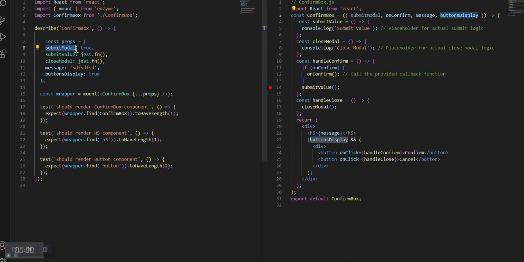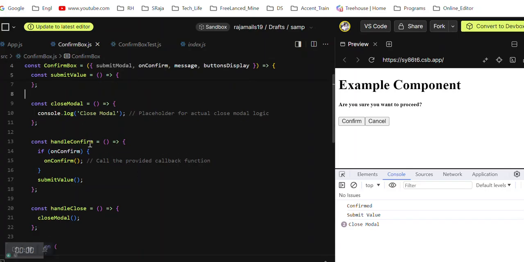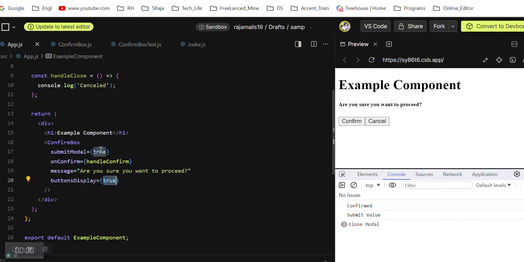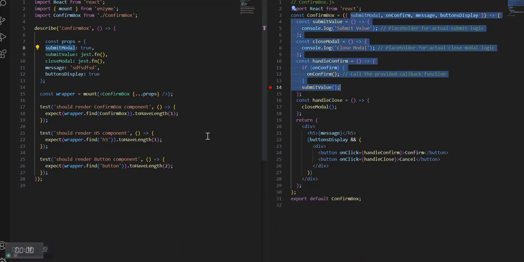And submit model: over here we don't see submit model, so why are we putting it? But if you see in the parent component, we are passing submit model as true. That is the reason we have put submit model. Now this is the props. Describe is the group of all the tests.